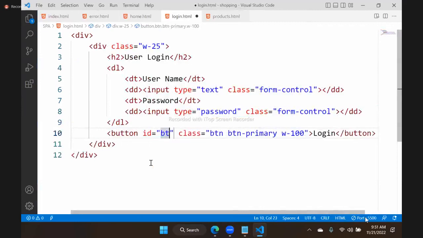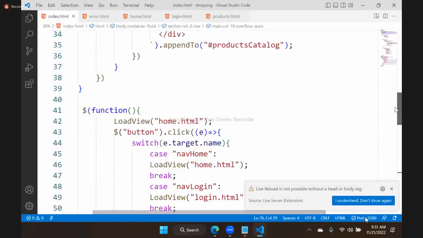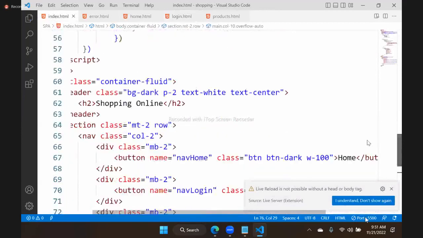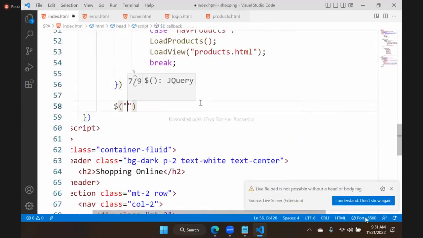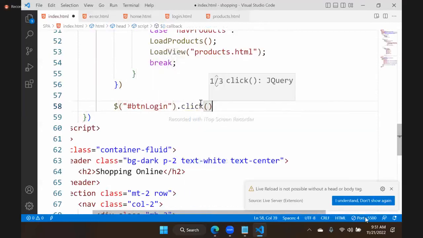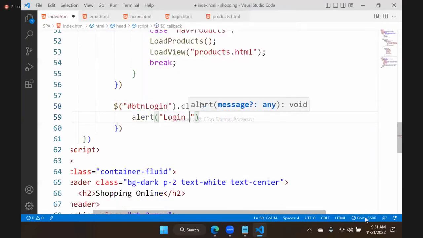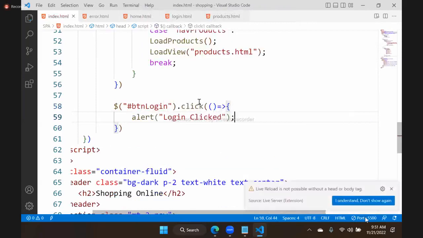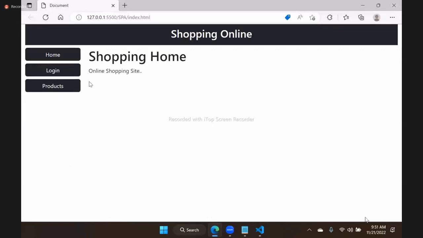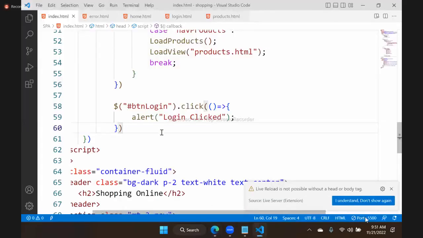ID I will give as btnLogin. Okay, let's write in index. A function here. In this we will write a function: $('#btnLogin').click. Temporarily I am using an alert, "login clicked", to verify whether it is working or not. Now see here, when I click login and the login button, it's not working.